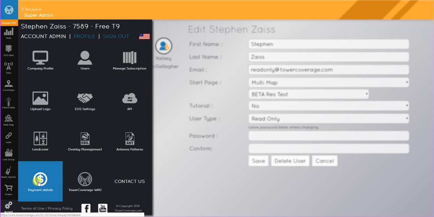Also down here in the bottom left is your payment details. So any of your payments that are made through the TowerCoverage.com website, you can even print an invoice from within the payment details section. You just log in, find any payments that have gone through, and click the invoice button, and you'll be able to print your invoices out.